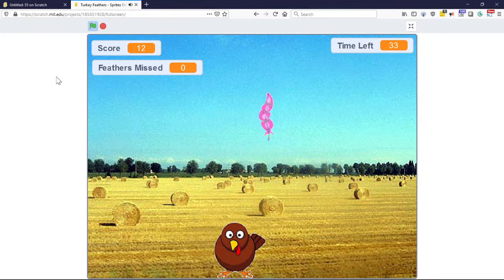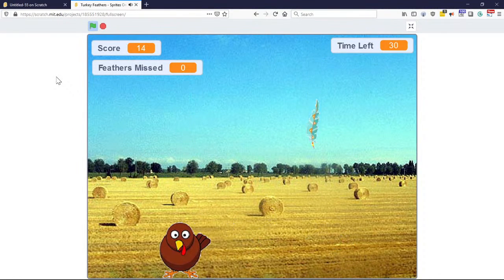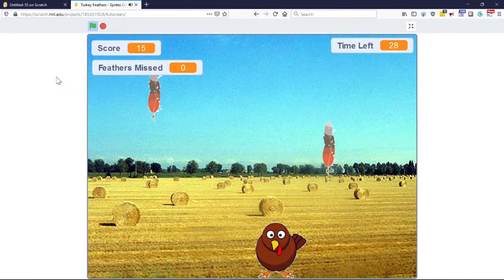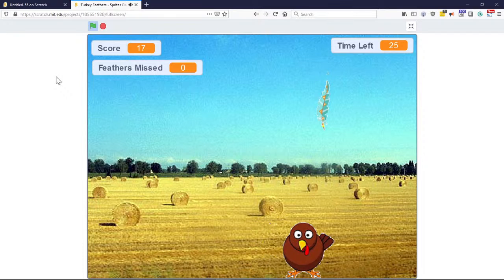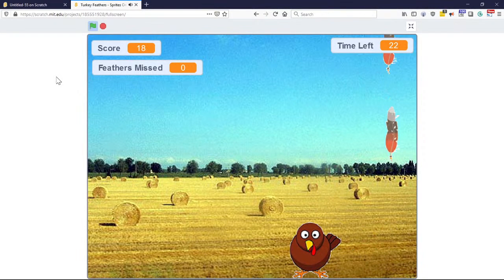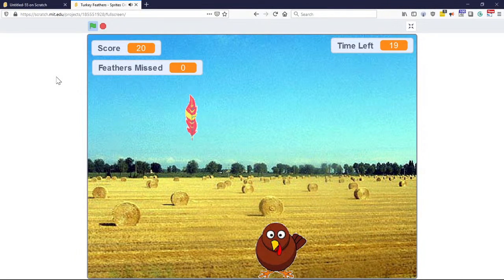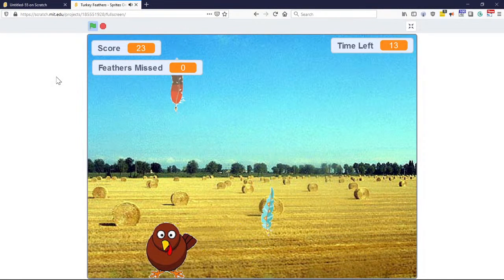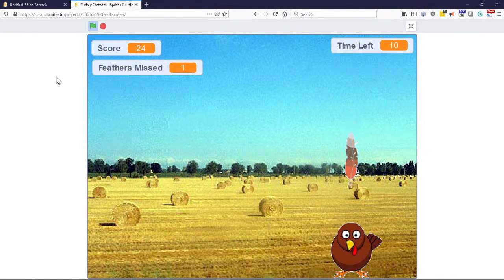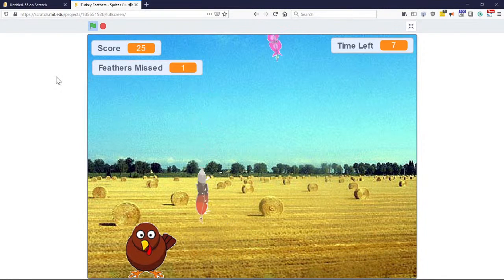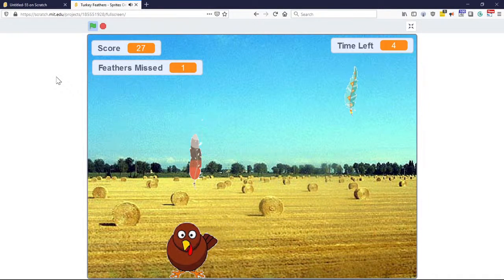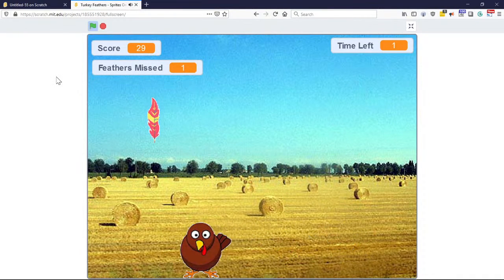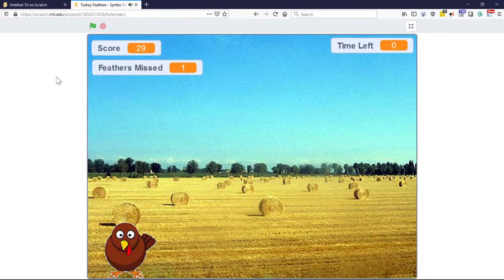So right now we're kind of in a normal mode. Remember, we still have randomness going on. So there's things you could do to make this harder or easier. Make sure it works. Yep, feather count works. Alright, we got 3 seconds, and everything should stop when that hits 0. Good, and I can't control the turkey anymore, see? And then I know what my score is, right there. I know how many feathers I missed, and the game is over.